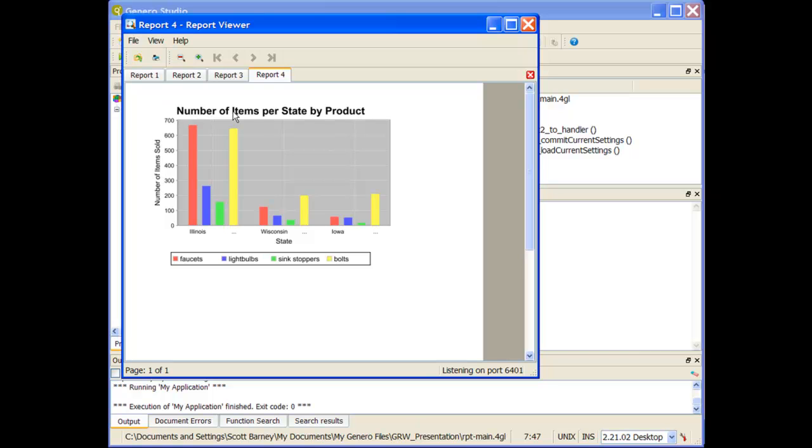And now we can see I have the number of items per state by product. Here we see our state. Here we see the products that are involved. We can see that the label, number of items sold, is placed on the side. And that's how you create a category chart.